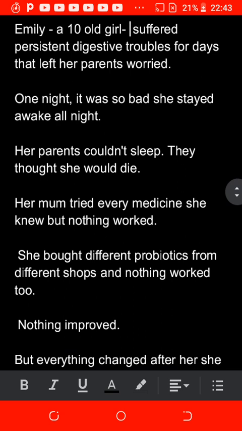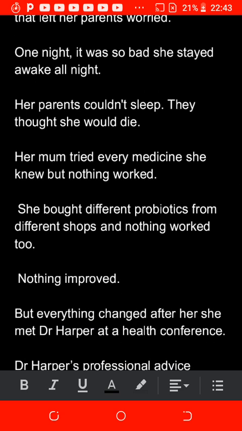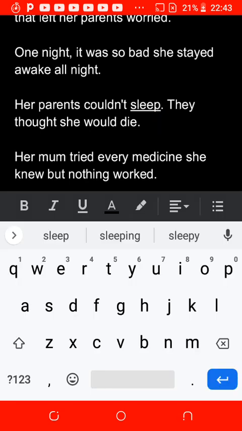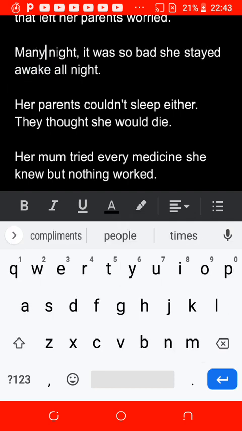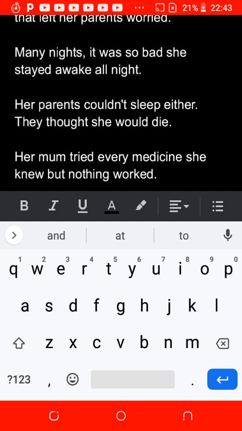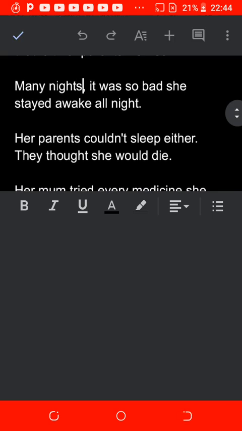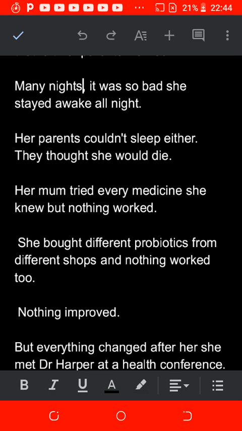One night was so bad, she stayed awake and screamed. I think I can rewrite the second one, but let me go on. Her parents couldn't sleep either. I could say number one, many nights. This is me just adding grammar to the story. I don't know the full story, but if I was to write this story, I would ask questions or get a story from the real source and write it better.